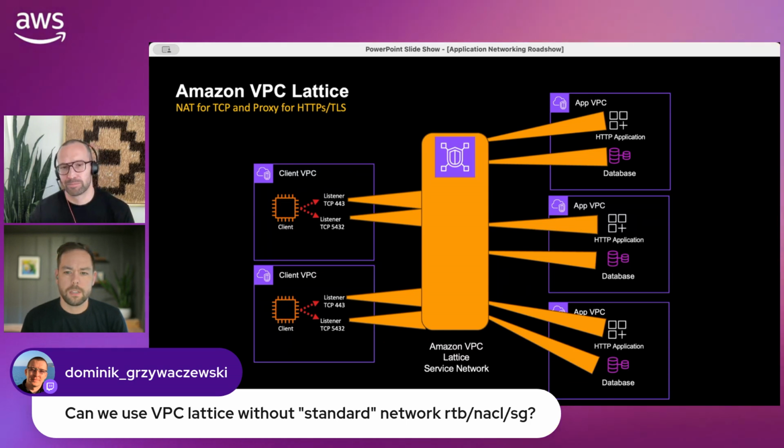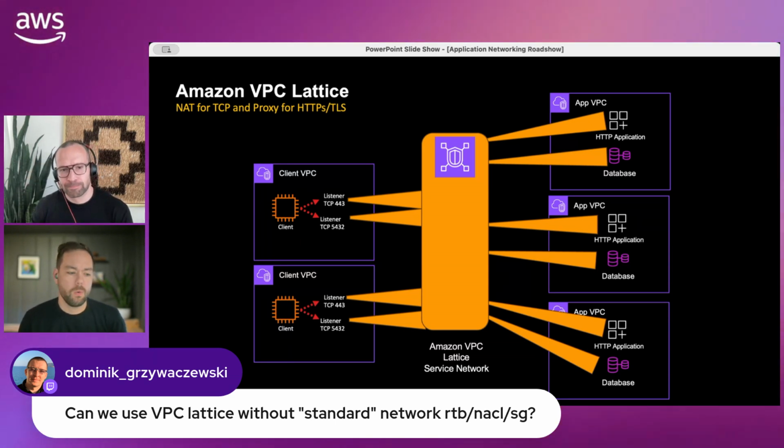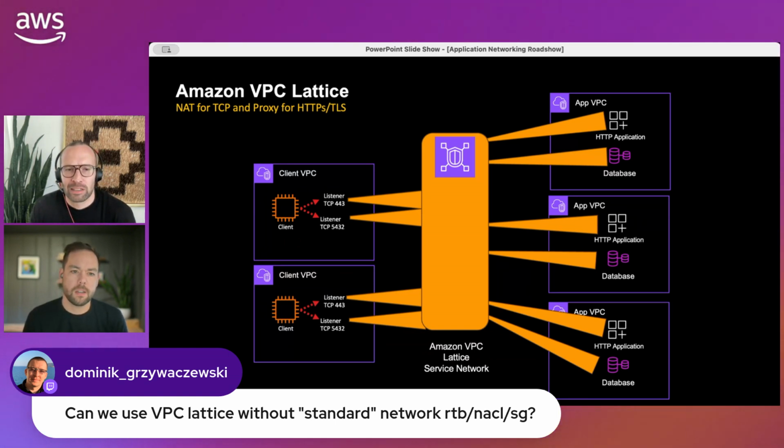I think maybe this is a leading question because you might be covering this, but Dominic's asking if we can use VPC Lattice without standard networking, route tables, ACLs, security groups. Like what disappears or what doesn't apply anymore when you start using VPC Lattice? Yeah, I think I can touch on it right now, but it'll probably become more transparent as we go through the content. The thing you don't have to care about is routing.